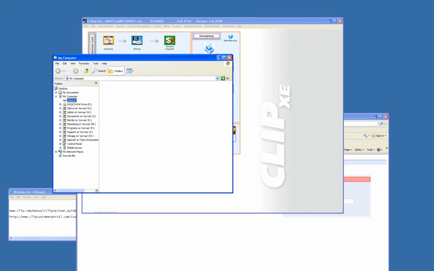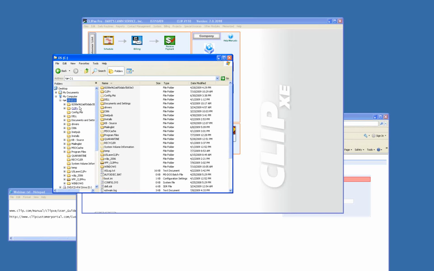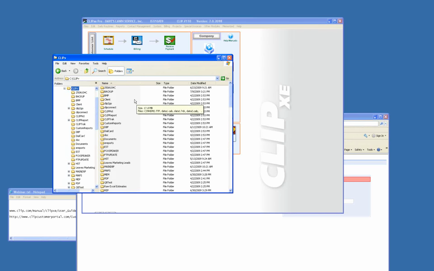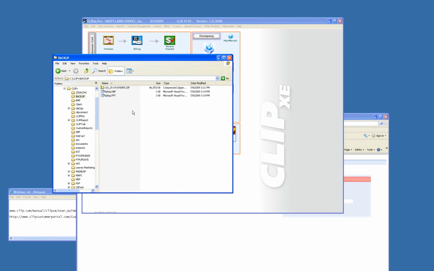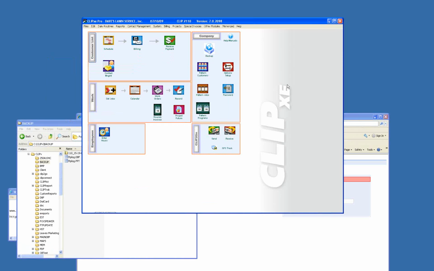So what I want to show you here is if I go into my C drive and go into my Clip V, and I go into a folder called Backup, you will have these zip files get created in the backup. So how do we create these zip files? I'll show you how to do that right now. First, let me make sure that I don't have any more questions on here.